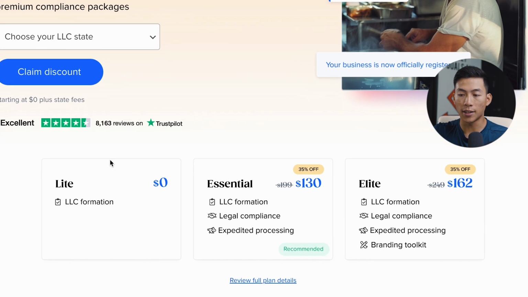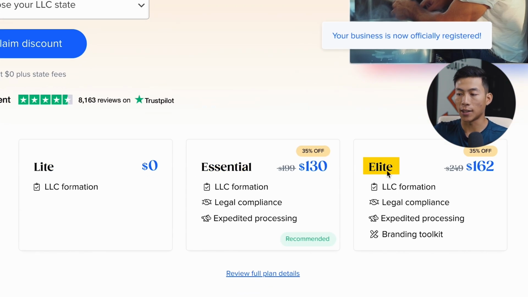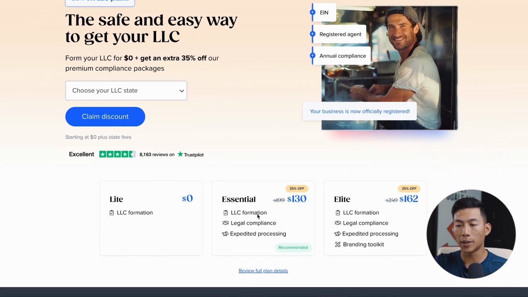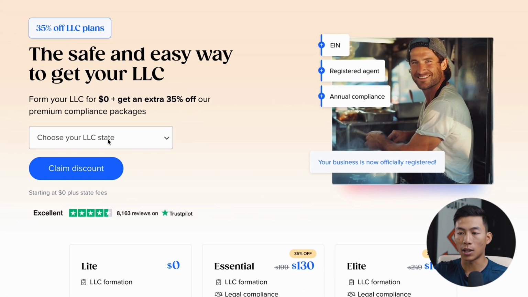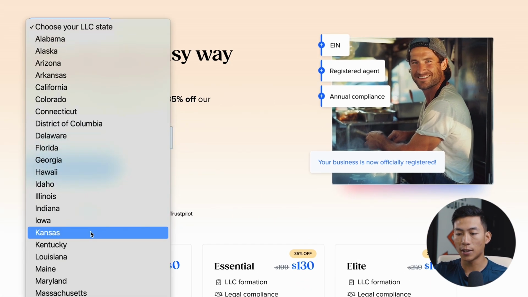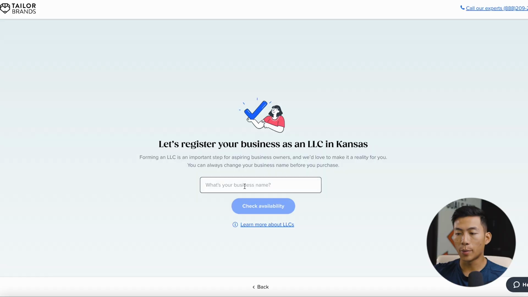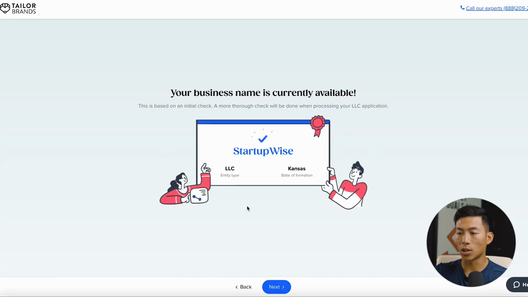And as you guys can see, they have a light plan, essential plan, and elite plan. We'll get more into these a little bit later, but for now, let's go ahead and choose our LLC state. We'll go ahead and choose Kansas, and then we'll click on claim discount. From here, we're going to go ahead and enter in our business name. And cool, so now that it's available, I'll go ahead and click on next.